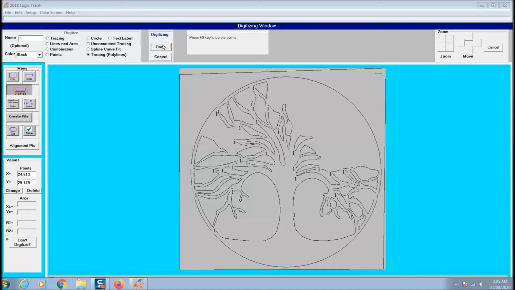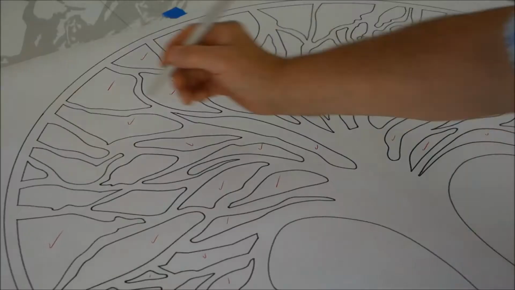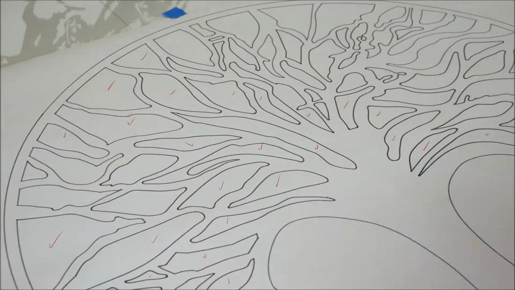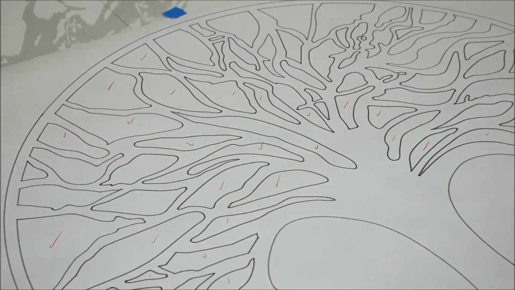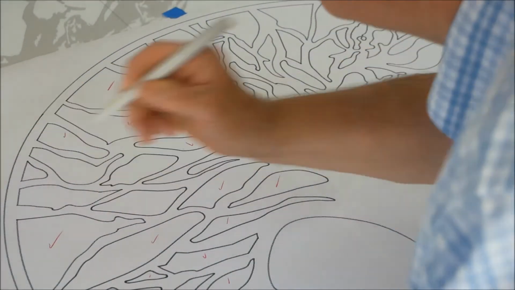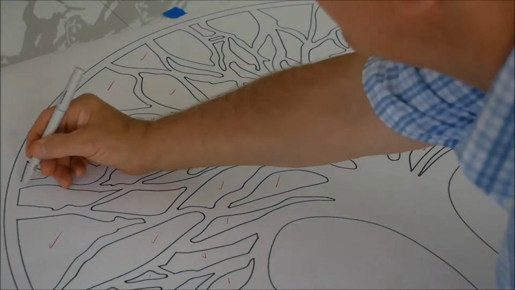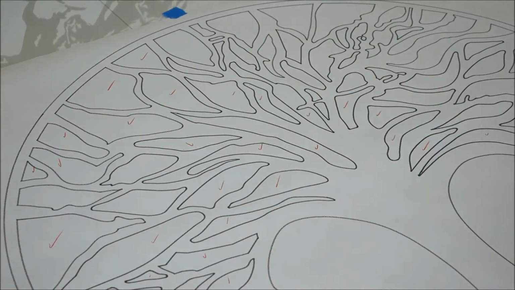Coming along here, we're starting to get most of the portions of the tree traced out. All the plasma cutter needs is the DXF file or a PLT file, and you handle the editing or the changes of the diagram with the plasma software.